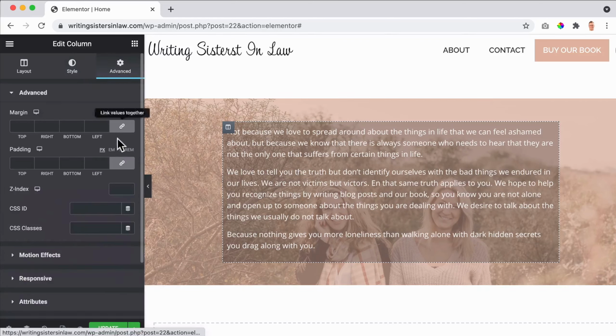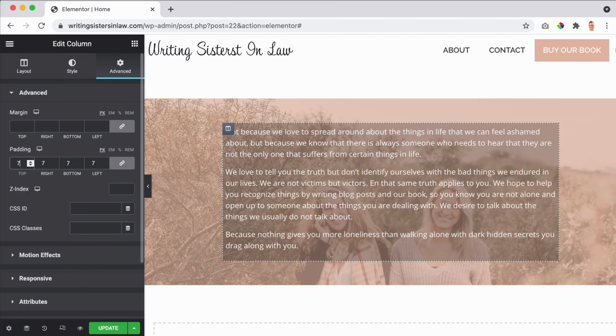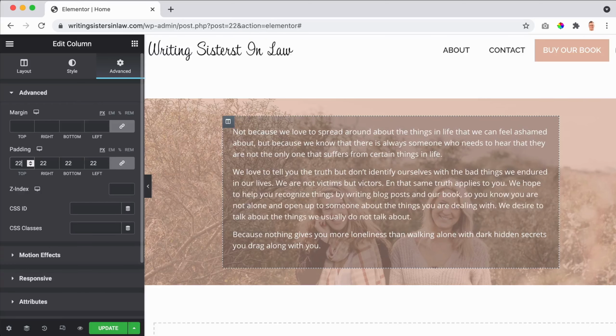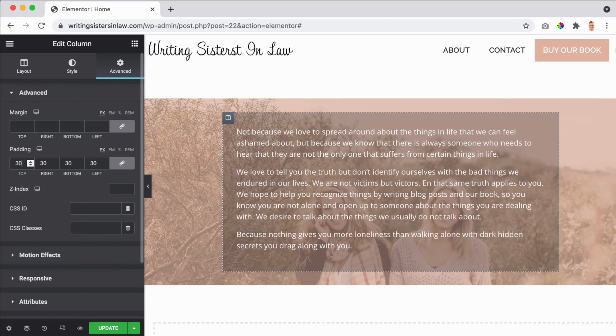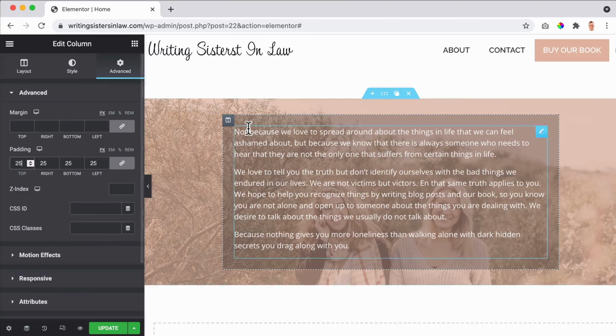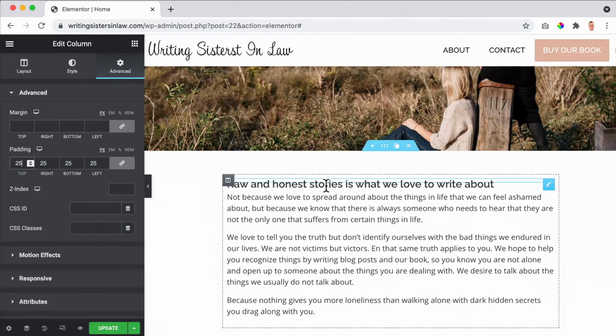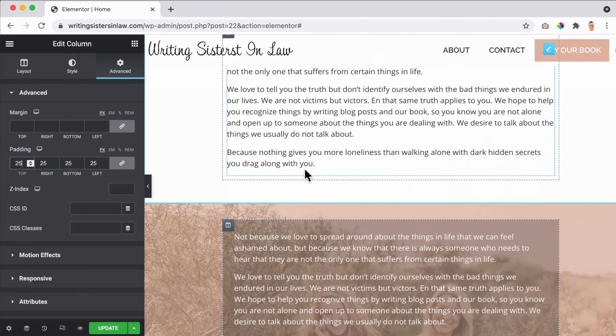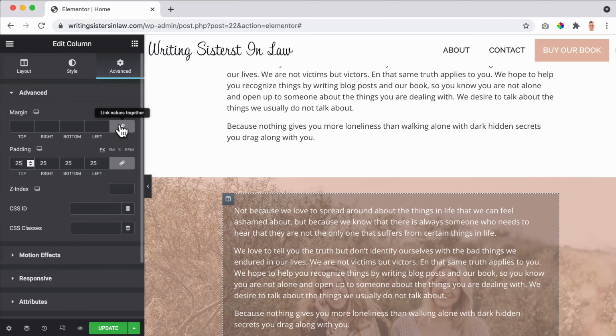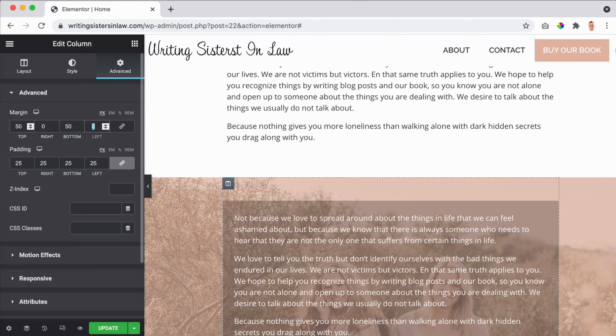Then we can go to the advanced area and increase the padding a bit. And I like to keep use some space. So let's say 25, the 50% of those sizes of 50 over here. And then over here also 50, 50.